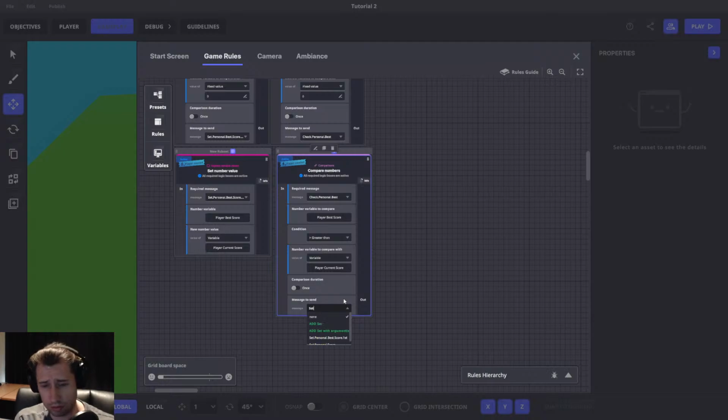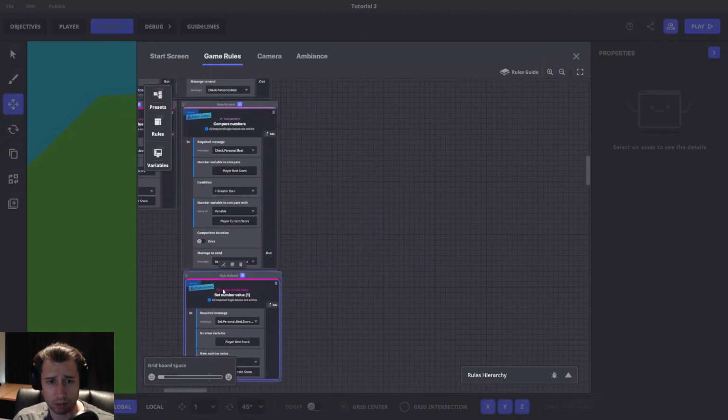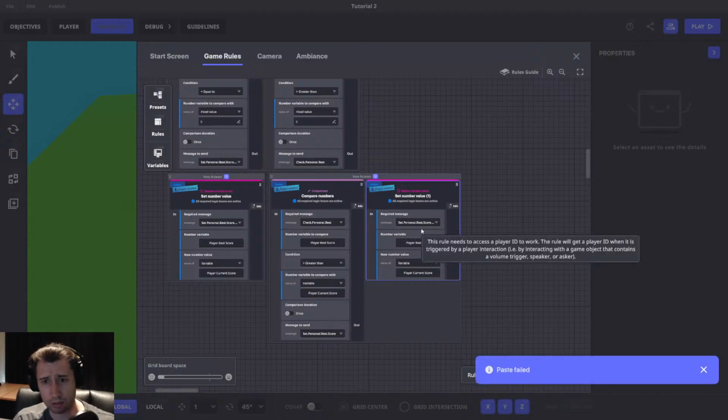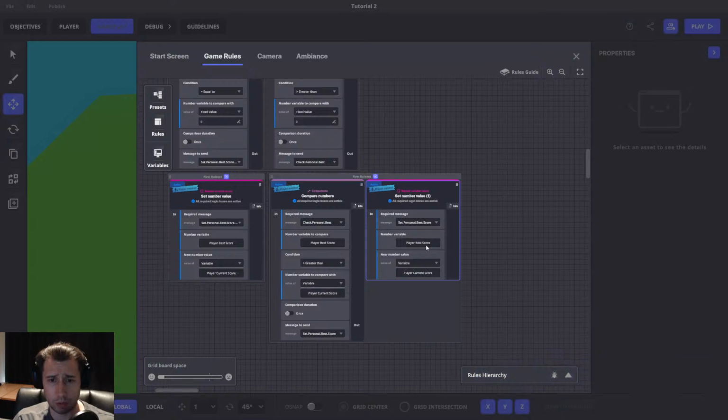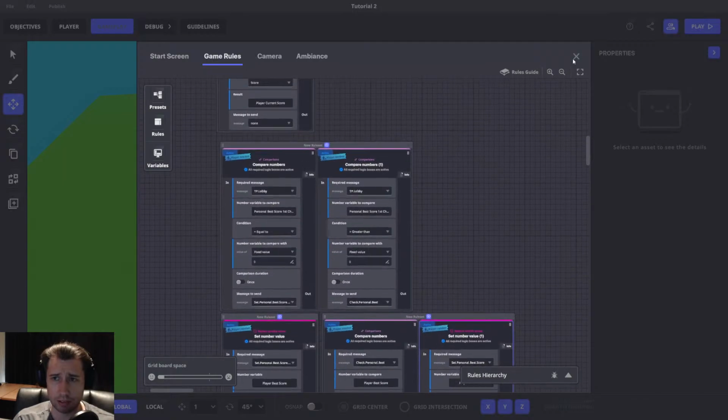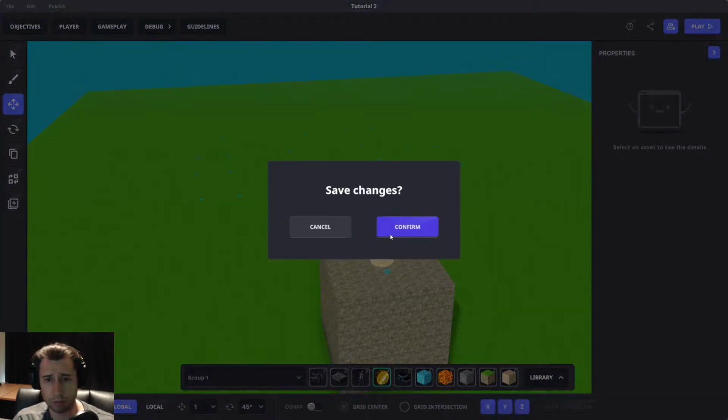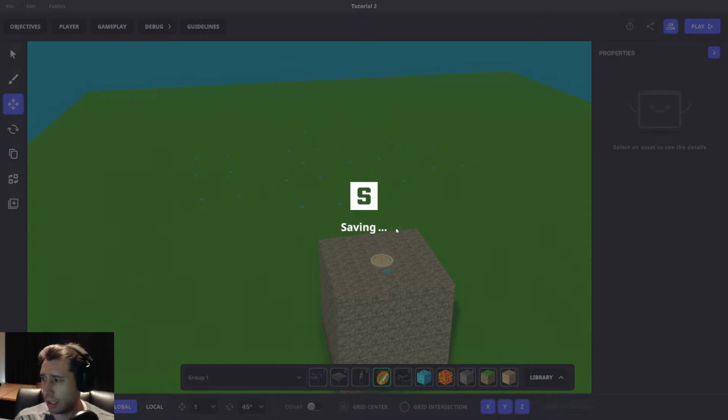If it is, we're going to set personal best score. And then we're going to duplicate this. We'll bring this down, put this here, and we're going to set personal best score, and we're going to set our personal best score to whatever our current score is, only if it's greater than our current score. So let's test that out. We'll go ahead and save, and we'll check it out.